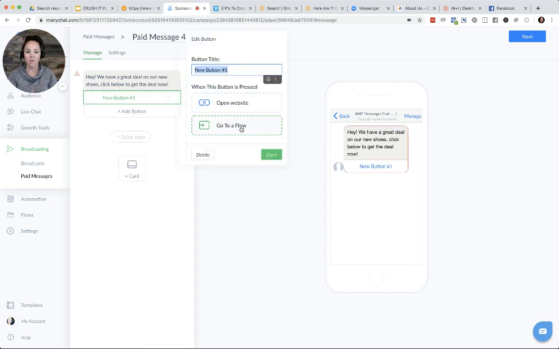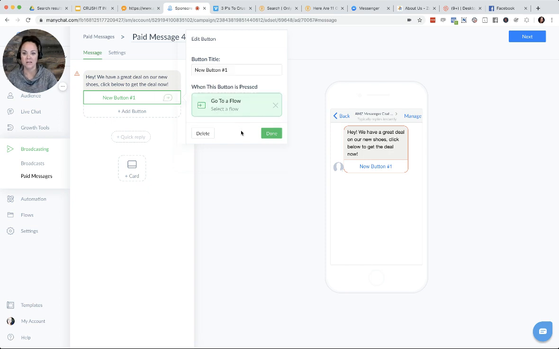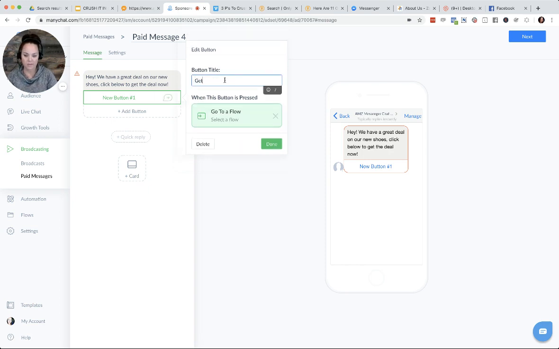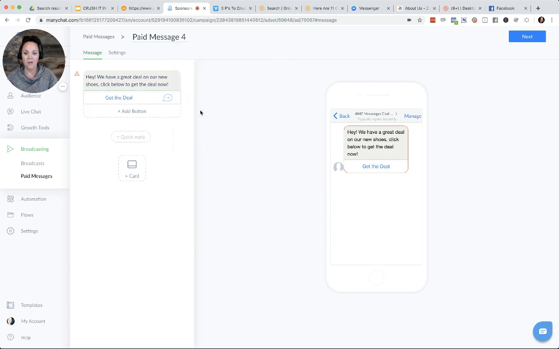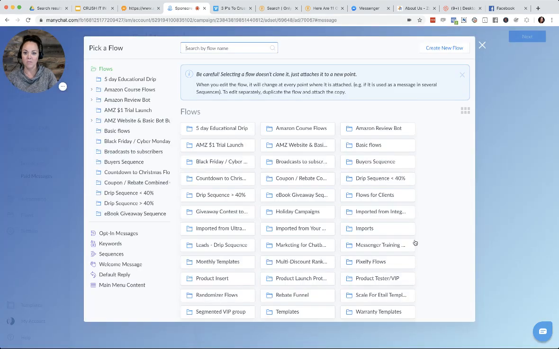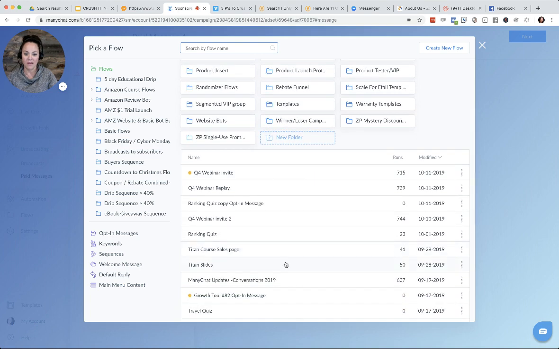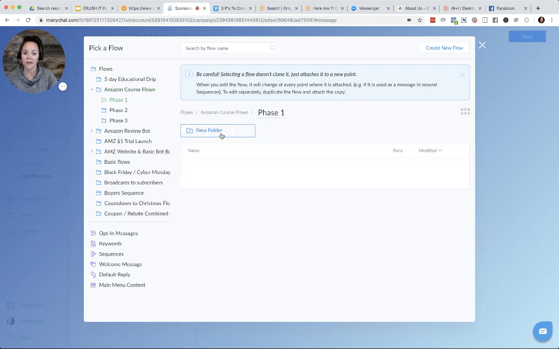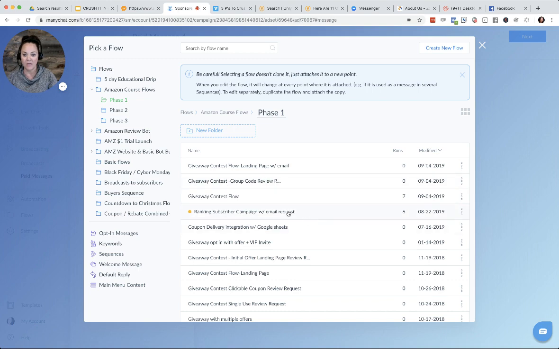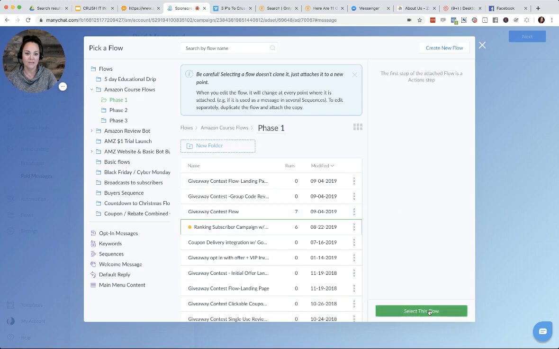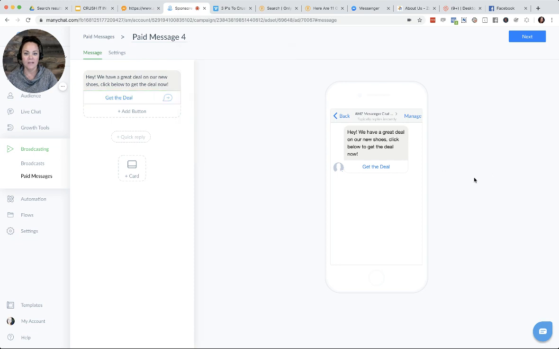And here is where what is really cool is that you can just connect this directly to a flow. So let's just say get the deal. And this is where you can connect to a previously set up flow. So if you have a flow with a single use coupon or something like that, then you can obviously do that. I'm just going to select this because whatever, and click done. And then you're going to click on next and obviously rename this. So we'll just say test shoe offer.